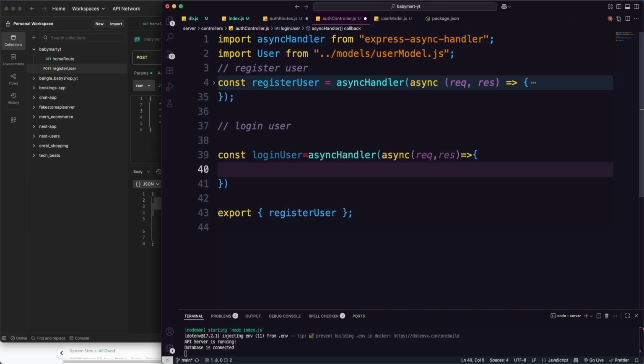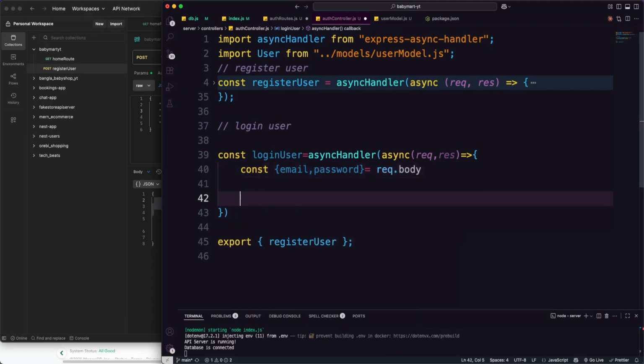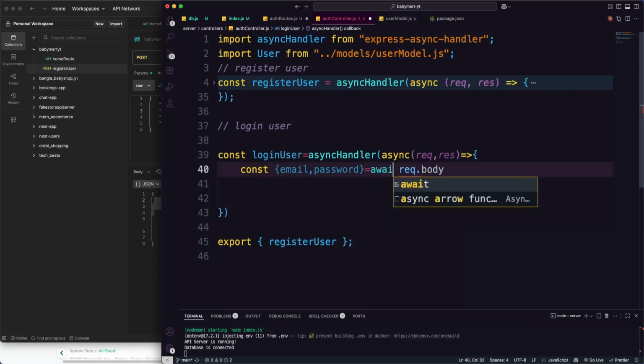So right now, what we're gonna do for the login user would be simple, in a similar way. We're gonna make that, and we're gonna simply pass that email and password from there, and that should be req.body. And over here, you can also put await if you want to, but it will not do such kind of parameter.